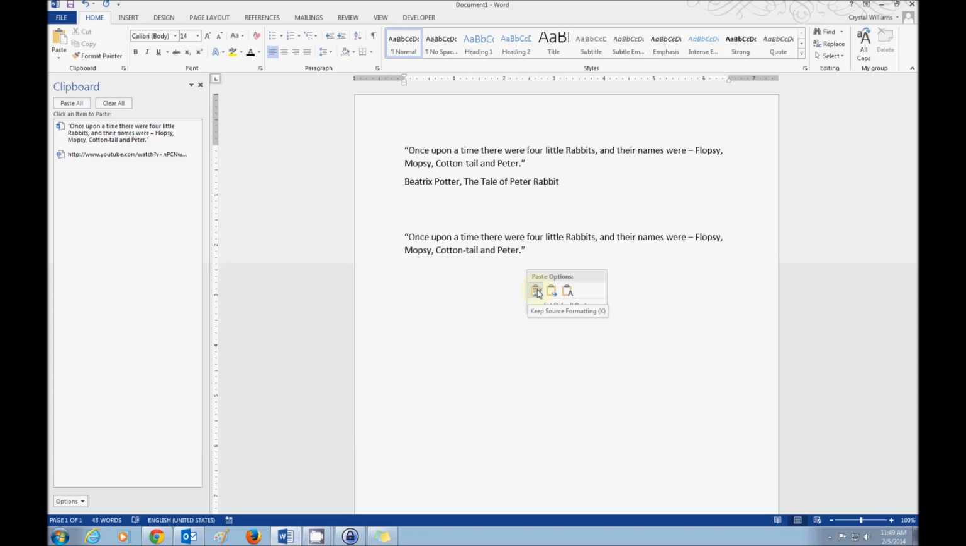And the other option is keep source formatting. So if I copied an object that was bold, red, it would keep that same style wherever I pasted it. In this case, because I copied a simple sentence, there was no formatting other than the size 14. This next sentence has that same formatting, including size 14.